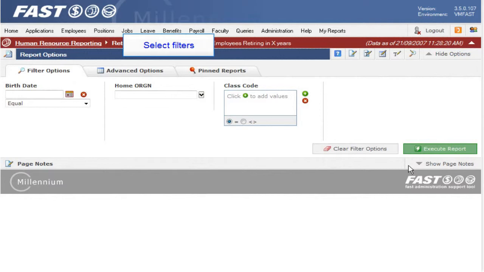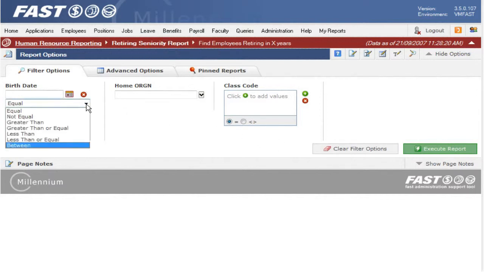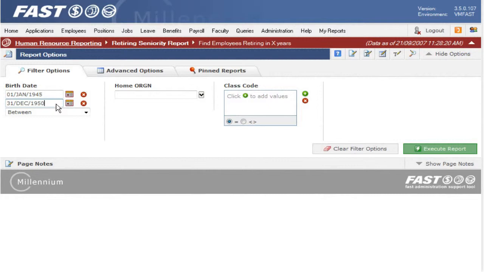And now to run the report, we have to select filter options, and you want to select at least one filter option to minimize the amount of records in the list. For my filter, I am going to select employees with a birth date between 1945 and 1950. I am not going to use this control. I just want to show you that it can be opened by clicking in the box area or clicking the green plus icon. I am now going to run the report to show you what the options are.